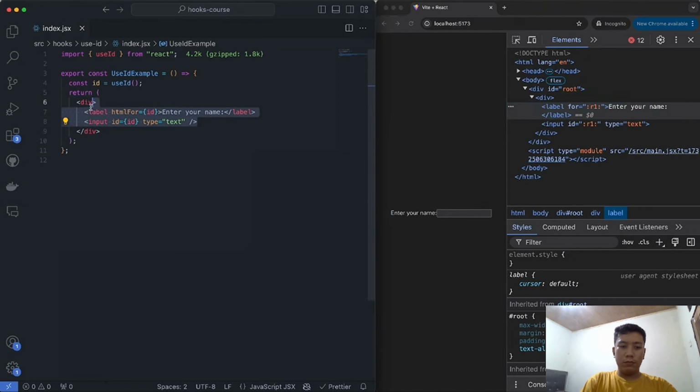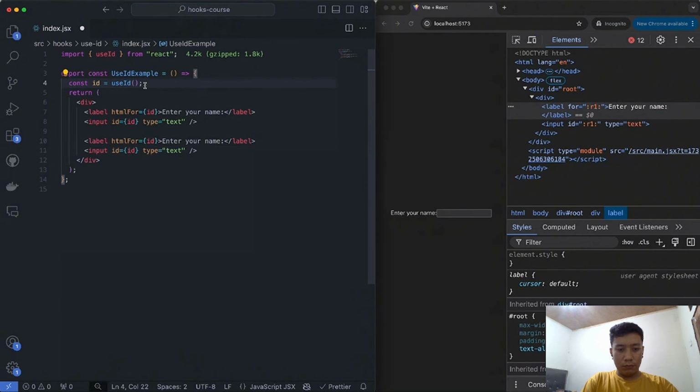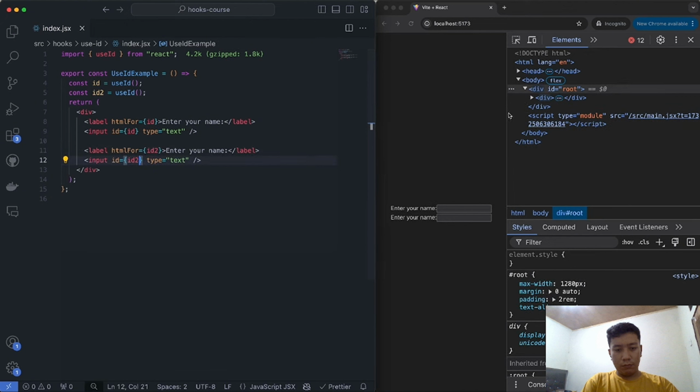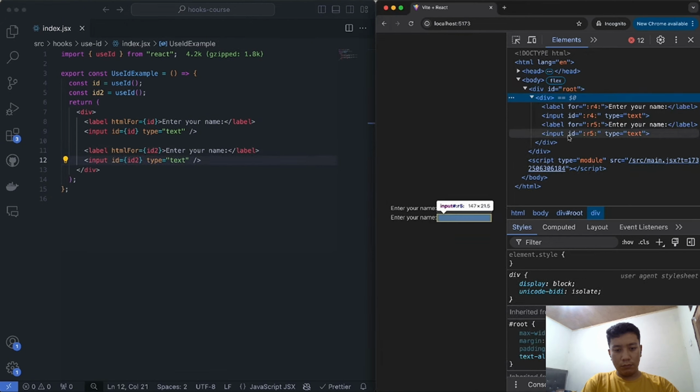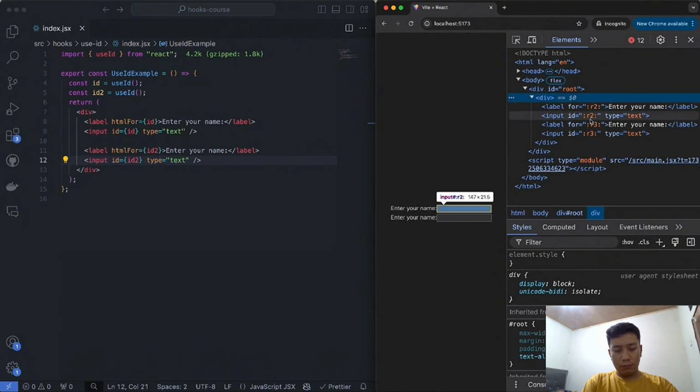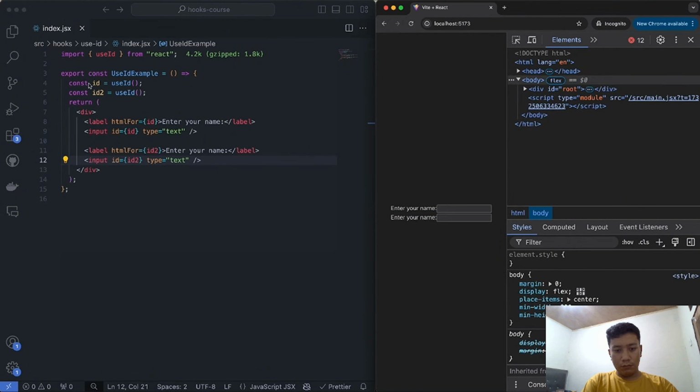Now, if I were to have another input and another label, for example, I could have another one over here, and I can just generate another ID and call it something like id2, and then put the same variables over here. You should see that they do have different values, and also they are unique, right? They generate different values every time you render this. But since you're using the same variable, you don't have to handle all of that uniqueness. It will do it all for you.